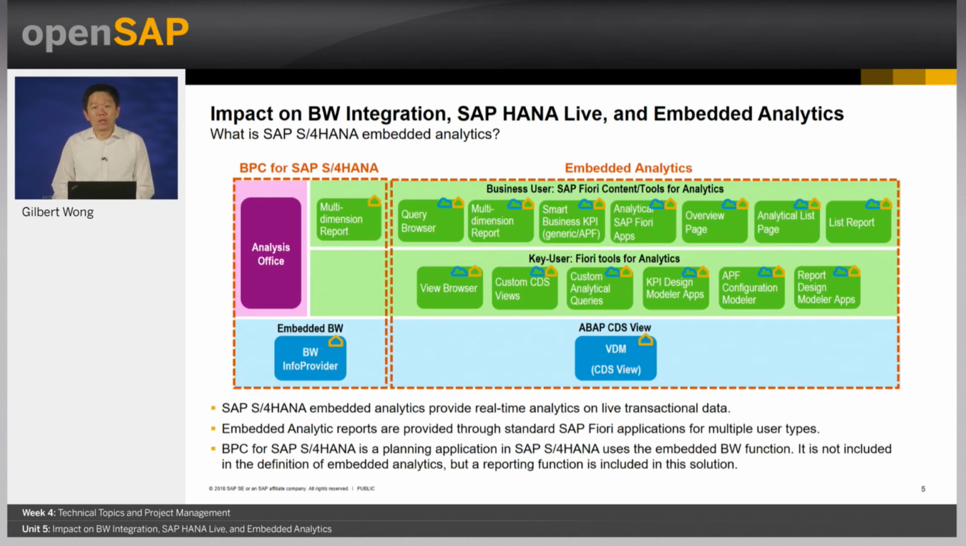All right, next slide. So let's cover S/4HANA embedded analytics in more detail. Embedded analytics is basically a set of analytic features integrated in SAP S/4HANA that enables users to perform real-time analytics on live transactional data. It comes with a set of inbuilt representations of operational data called virtual data models, which is based off the transactional and master data tables of the SAP S/4HANA system. Core data services are developed, maintained and extended in the ABAP layer of the S/4HANA system.